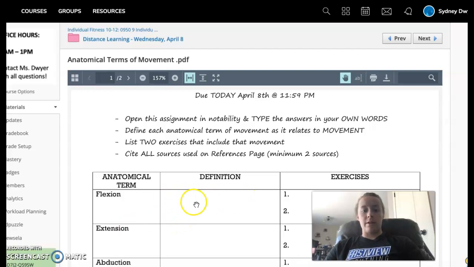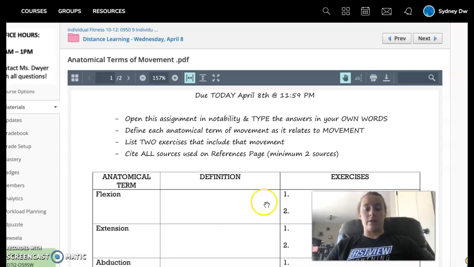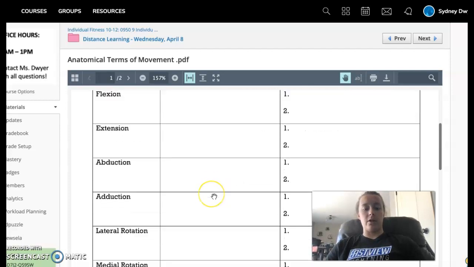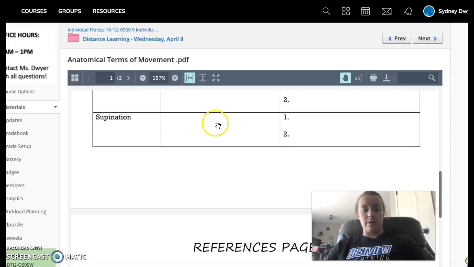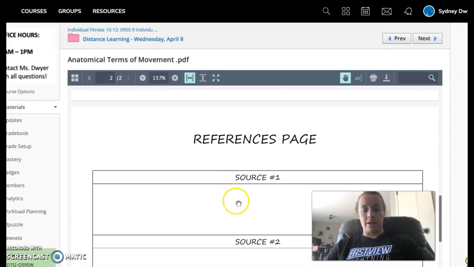Okay, so you're going to type in the definition in your own words, and then you're going to think of 2 exercises that you use flexion in. Okay, so it can be of your arm, it can be of your leg, really any flexion in your body, you get to pick 2 exercises. You're going to do this for all terms here in the box, and then you're going to cite your sources.